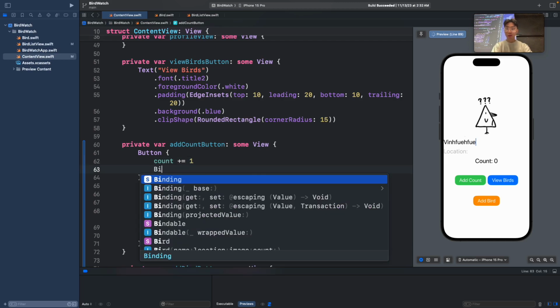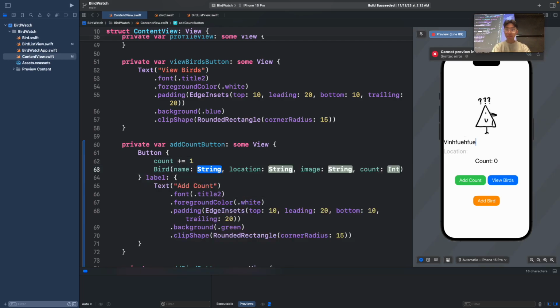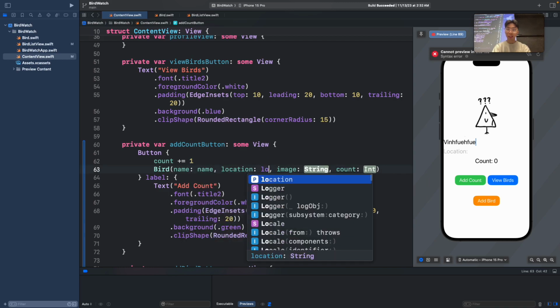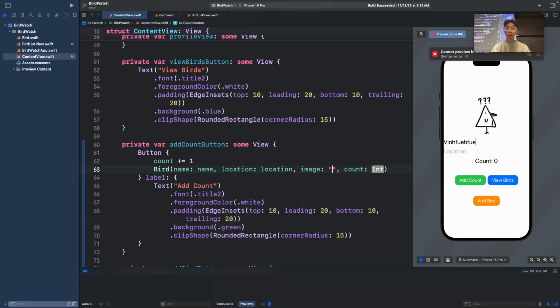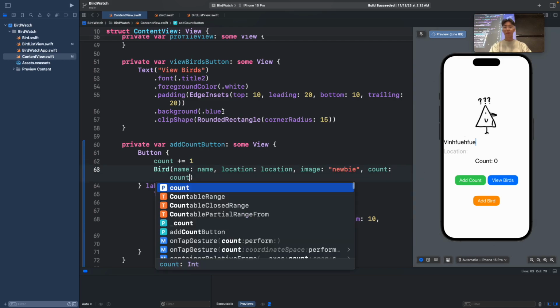So let me just create a new bird object. The name will be the name property. Location will be the location. Image, there's a new image. I'm going to call it newbie. And then the count will be the count property.